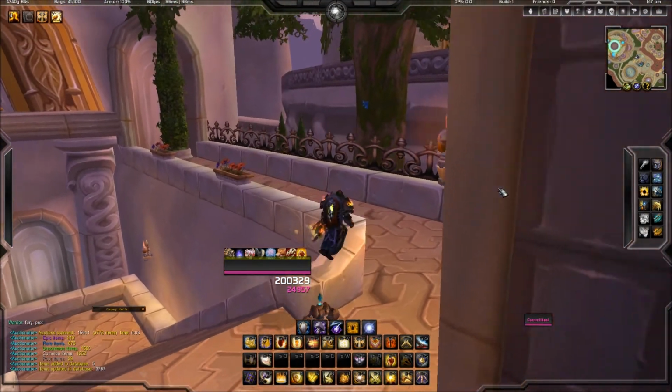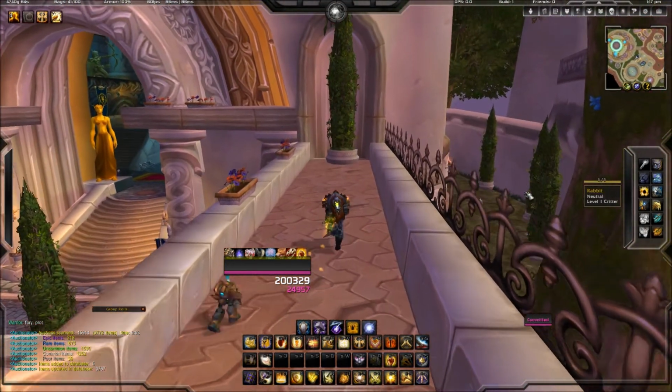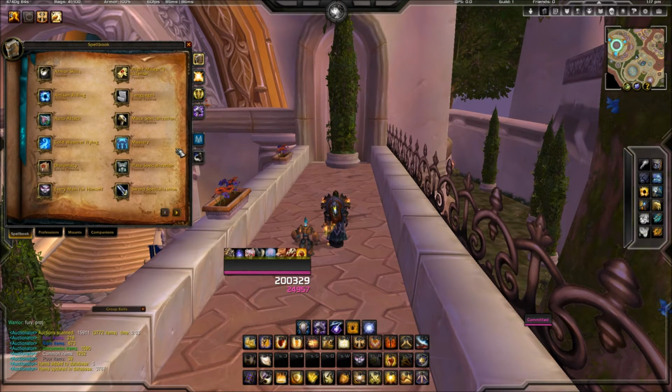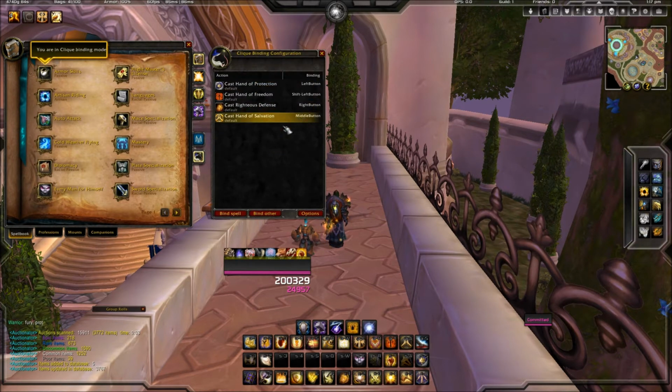Alright, actually I'm not going to fly because I'm probably going to kill myself. Alright, Clique, I will show you, is right here. So under your guild is Clique. So this is it. It's very, very simple. While it's open, for example, my left button is Hand of Protection. As a tank, this is mainly for a nameplate add-on.